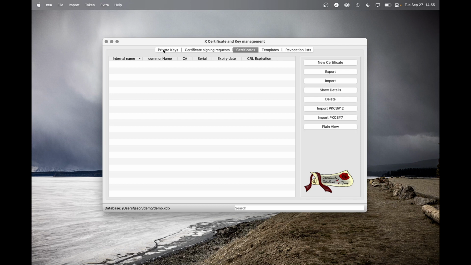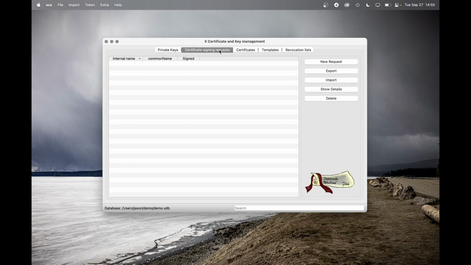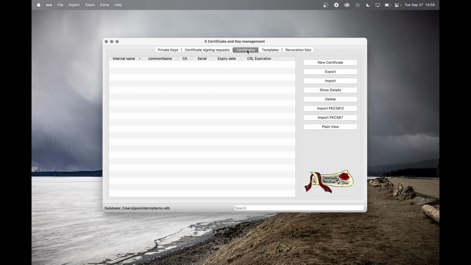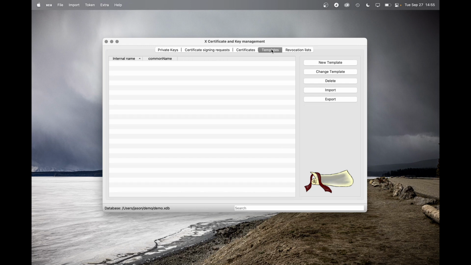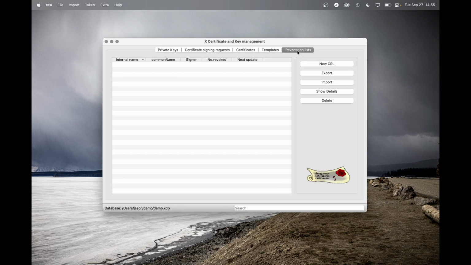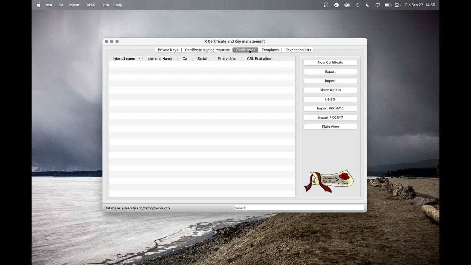You have obviously a list of all the private keys you've created. You can handle certificate signing requests, either sending them out to be signed by an external certificate authority or signing requests that you got from others. You have a list of all of the certificates that you've created. You have templates that you've created outside of the default, which is a useful thing for administrators. And then you have the revocation lists, which again is an administrative thing that we're not going to be dealing with here.